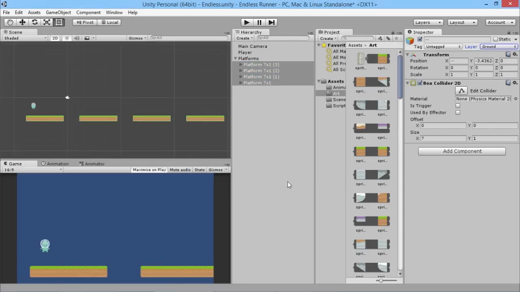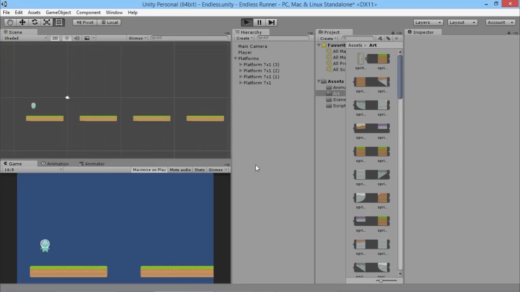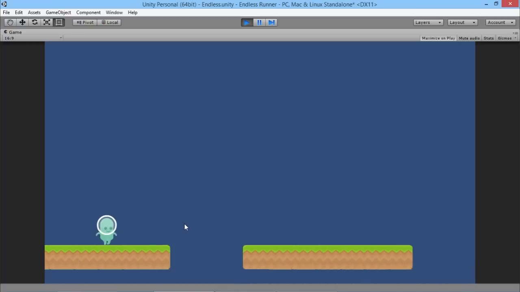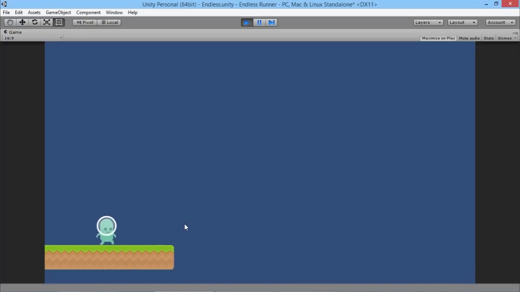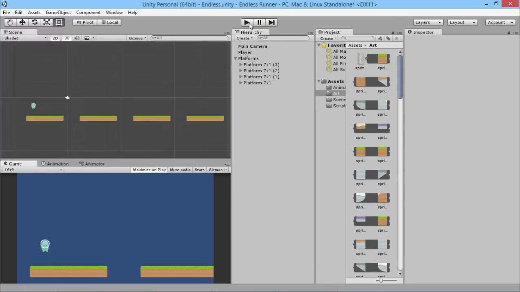So yes, we'll change the children, and if we run again, we should see the player actually animating this time. So now we can jump along. Oh, but we're all out of platforms. We've no more platforms left. That's no good to us at all.